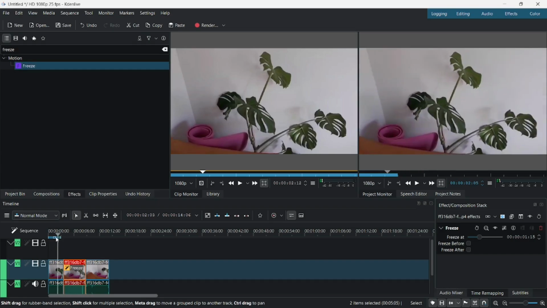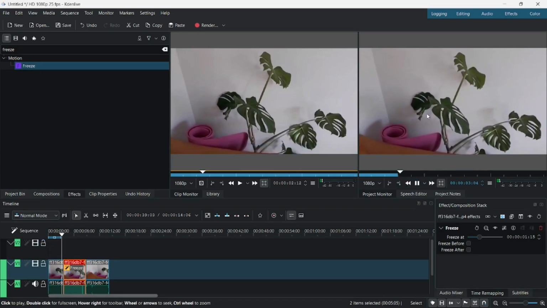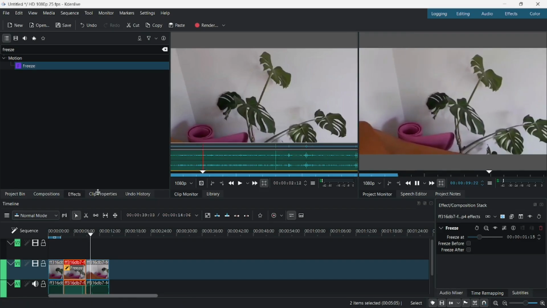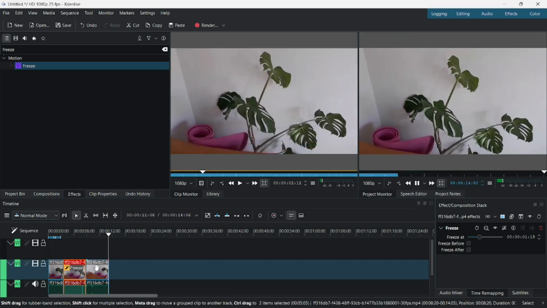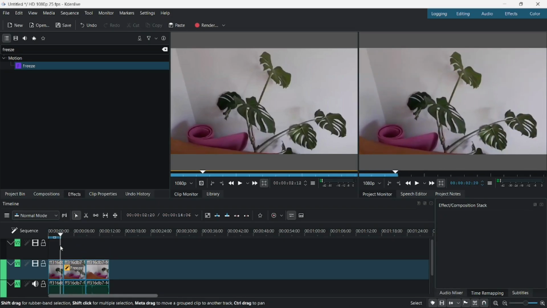So now let's check how it works. Let's play this video, and as you see, in this moment it will be frozen. As you see, it is frozen now, and we will need to wait a few seconds, and after that it will be unfrozen because the first and the last part are not frozen. So in this way you can freeze part of video in Kdenlive.